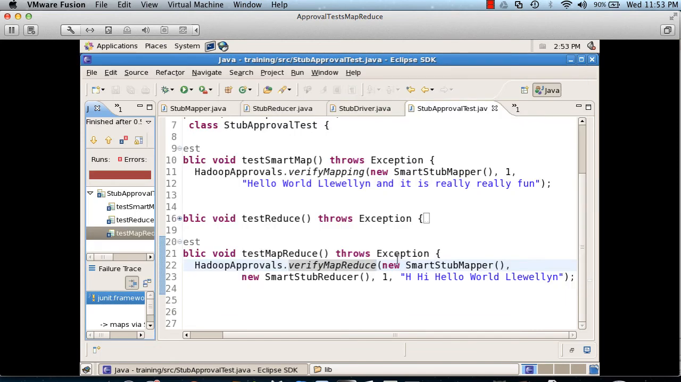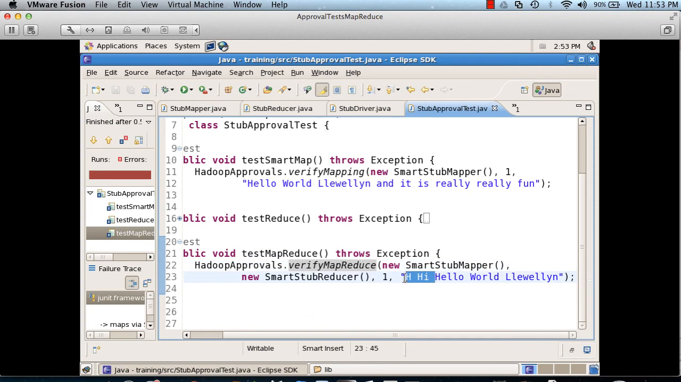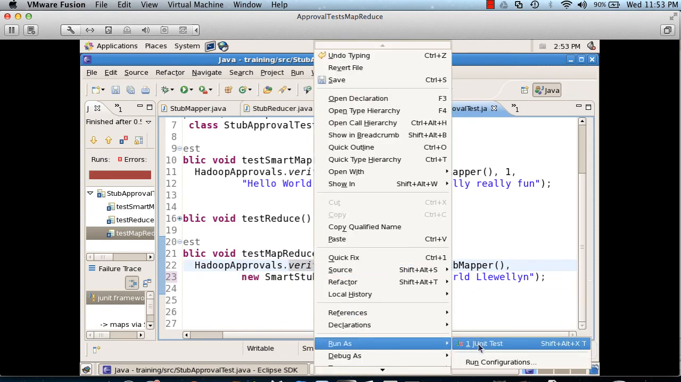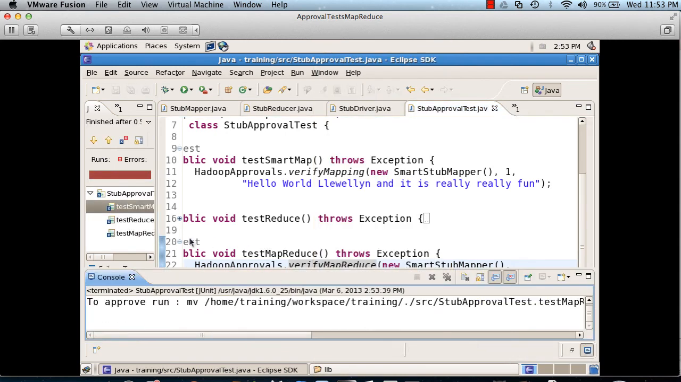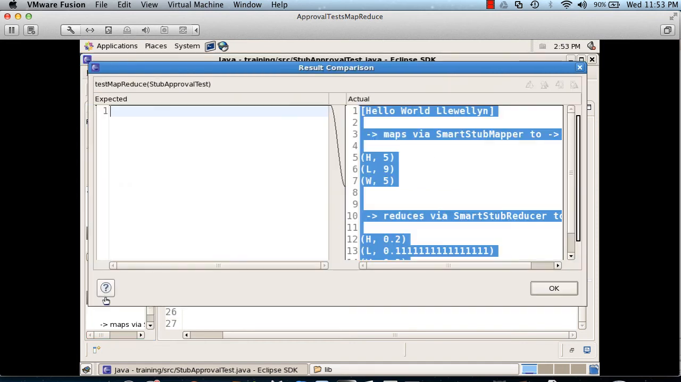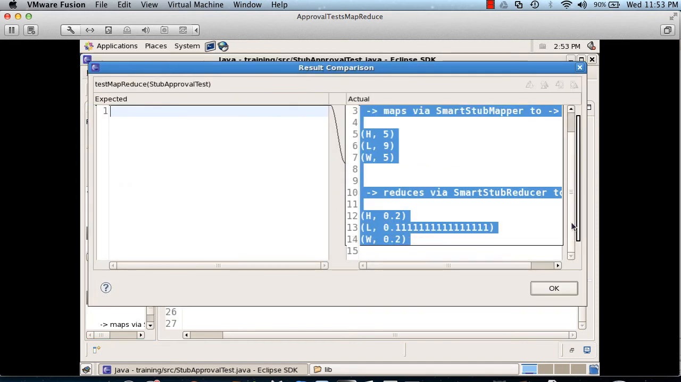So of course we can play around with this and we can just say hi, hello. We can rerun this. And we can very quickly and easily see smart output.